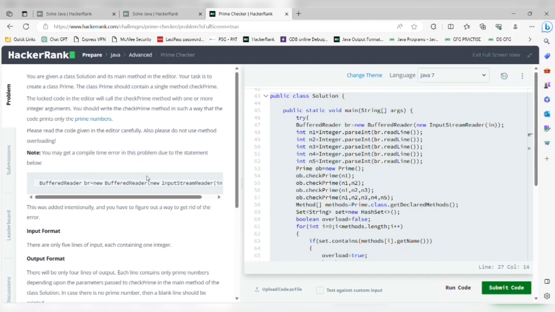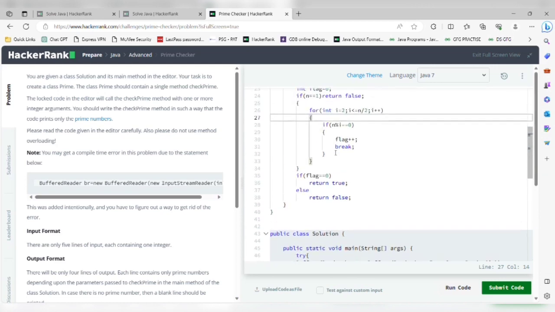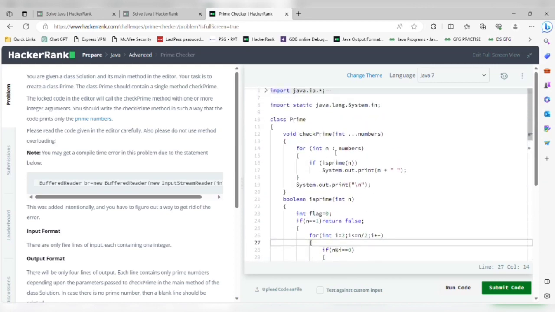They have clearly mentioned that method overloading should be used, which means only one method should be used where we have to get all the five numbers. So I have used an array concept. checkPrime is my method name, where I have got the numbers as an array. A for loop is used to take each and every number.